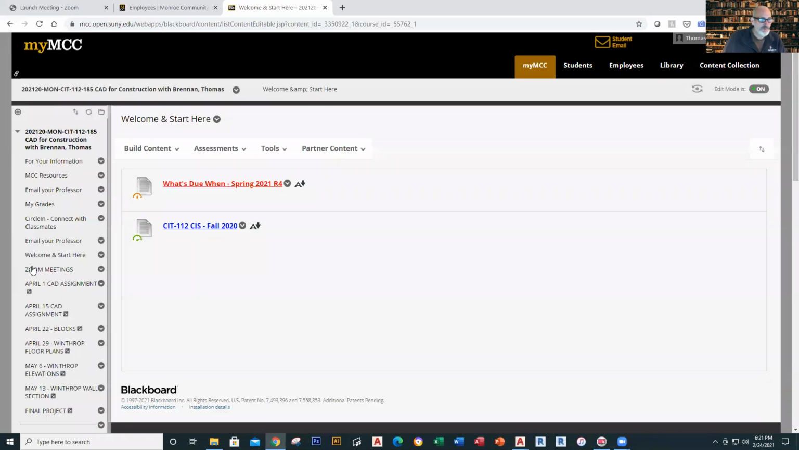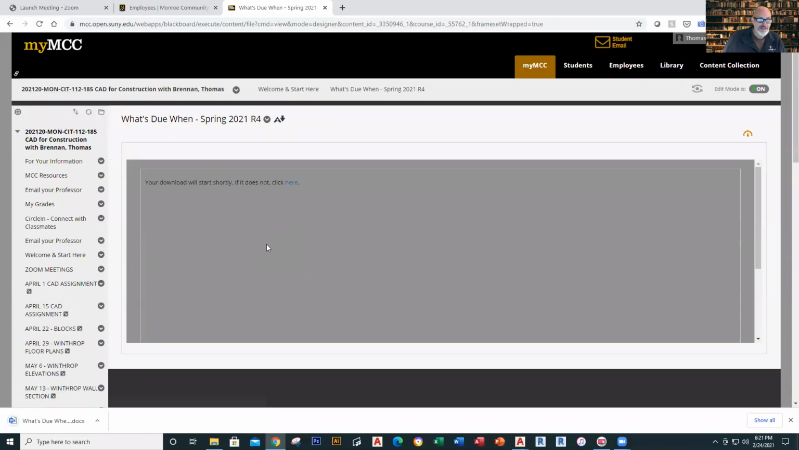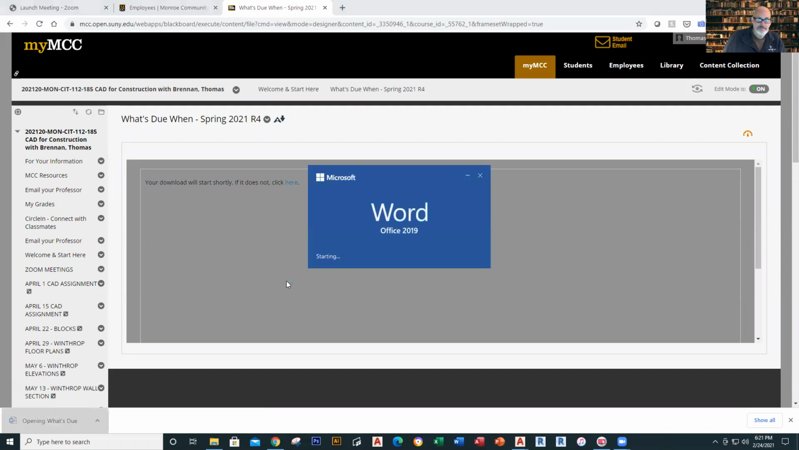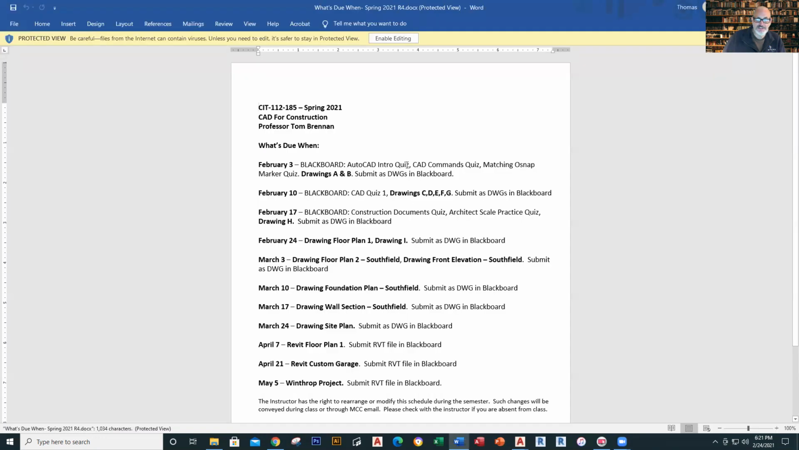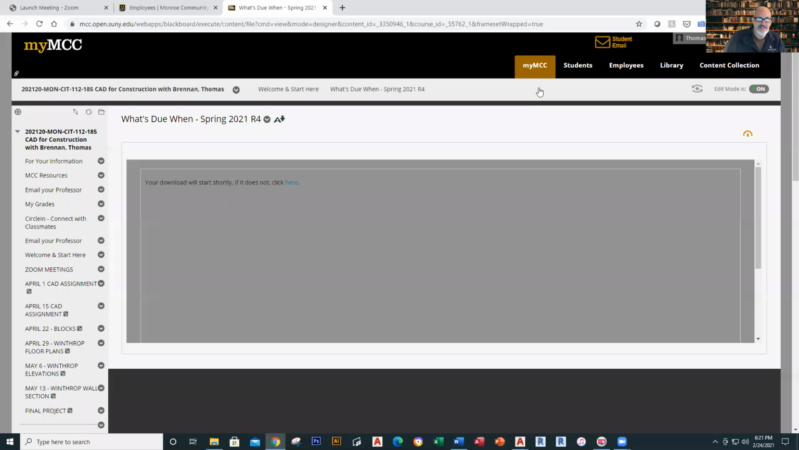And here we are. By the way, I've updated the what's due when. So what's due for next week is going to be this right here. I've got this right here. And did I take this new one? Yes, I did. For this week, we had drawing floor plan 1 and drawing elevation 1. Next week, drawing floor plan 2 Southfield, and drawing front elevation Southfield. That's what you're going to be drawing for next week. So that's what's happening, and that's what we're going to work on here.